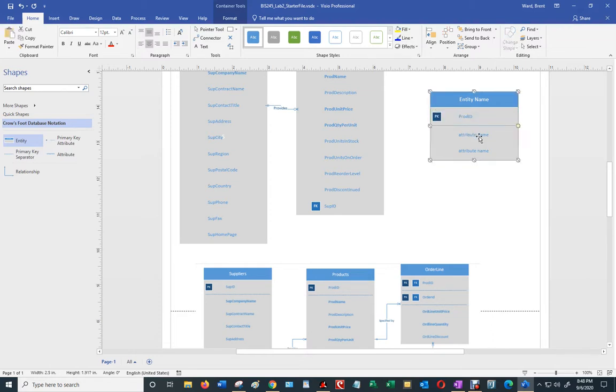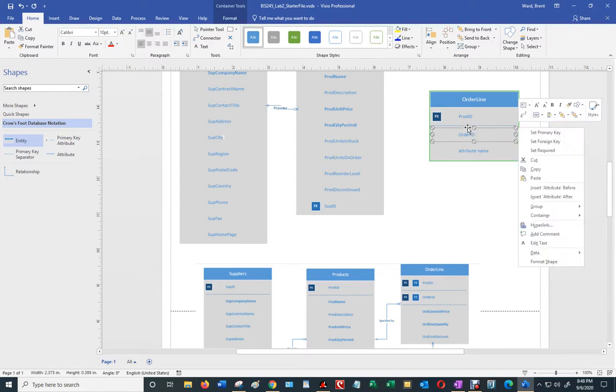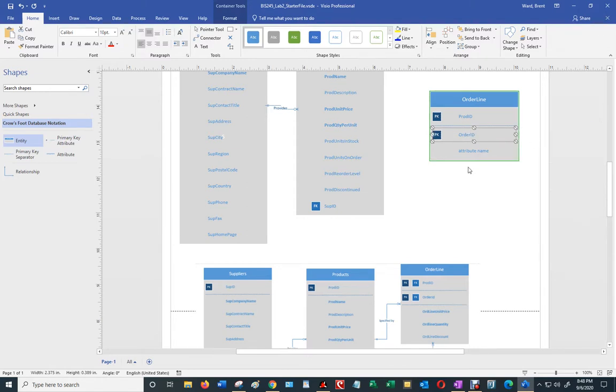and I type order ID. Whoops, the order ID should have gone here. And then the name of the table, which goes up here, would be order line. Okay, and then I also want to make this order ID a primary key, so I go set primary key.